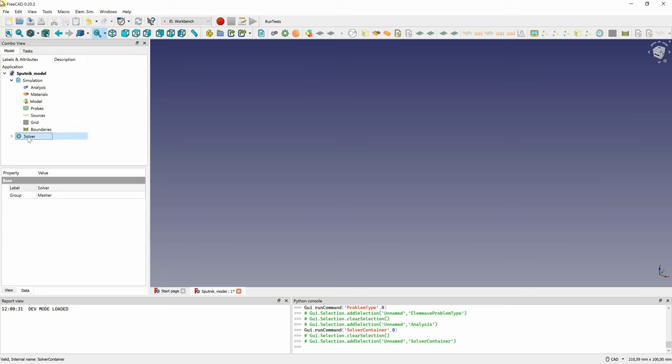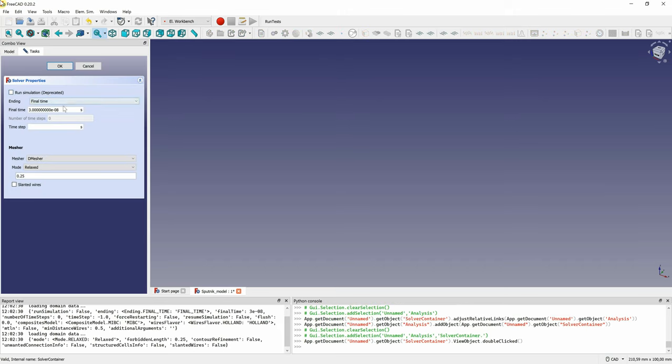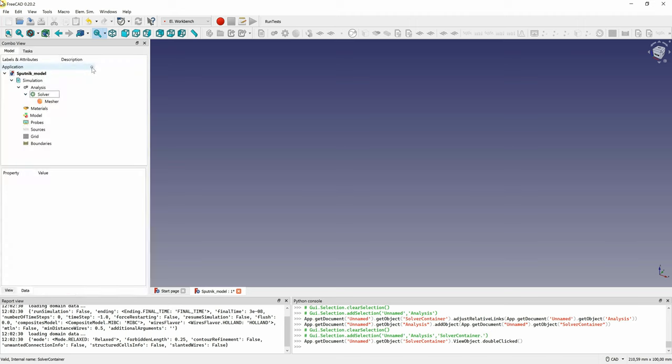We need to drag these objects to the containers they belong to. So for the solver container, we need to drag it to the analysis container. Just drag and drop. It should be inside, and inside the solver, we're going to have the measure. Now, here we can just double click, and then we're going to find different parameters. We're going to leave it like this for now because some of them will change as we start editing our problem. And we can just close the analysis container for now.